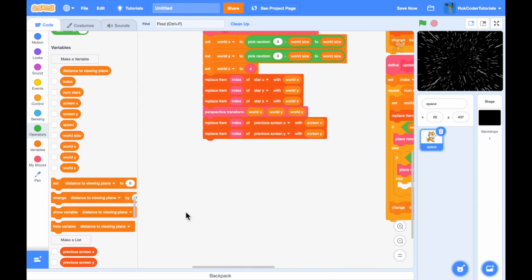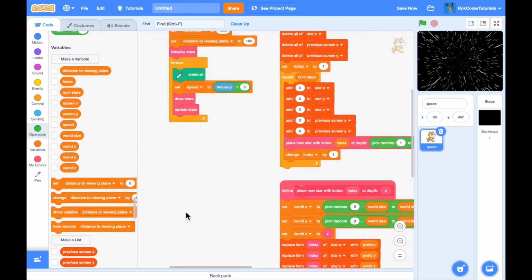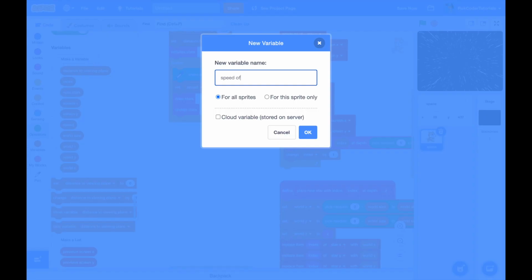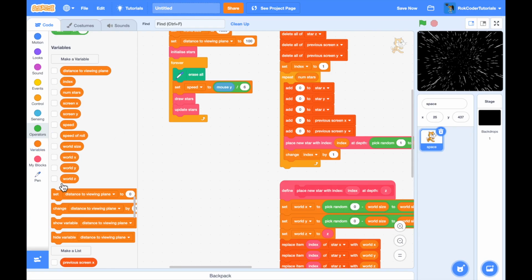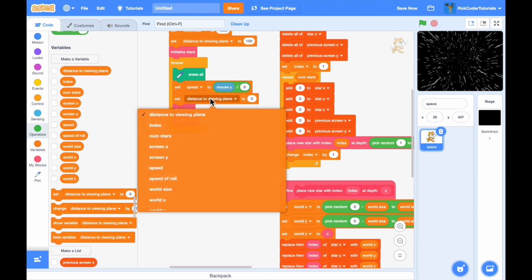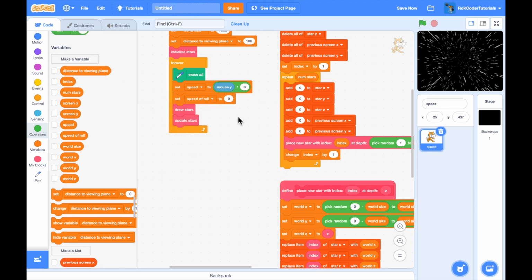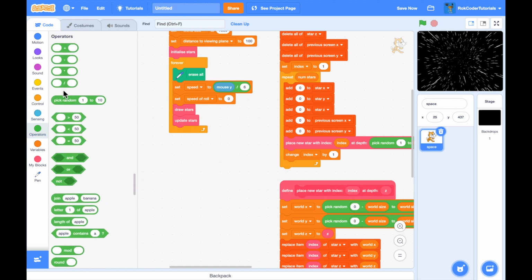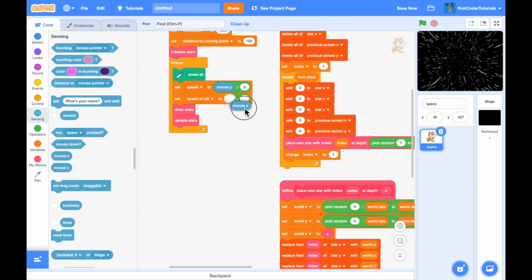And let's add one more thing to this. And this is the surprise thing. I'm going to add speed of roll for this sprite only. And I'm going to set speed of roll using mouse's X position divided by something. So that's a sensing block, X position, and I'll divide it by 40. So that will give a roll of 240 divided by 40, minus 6 and plus 6 on the left or the right of the screen.